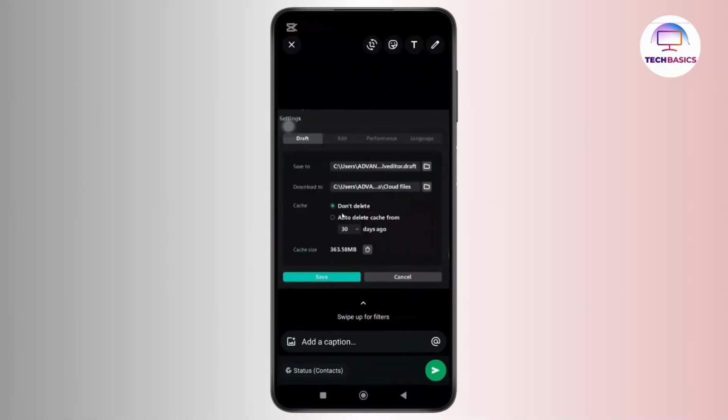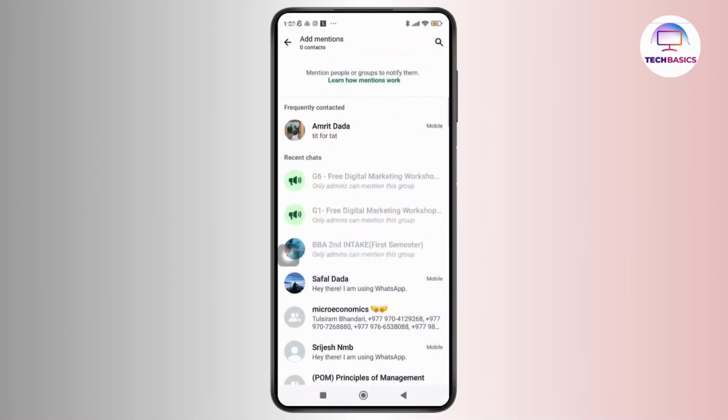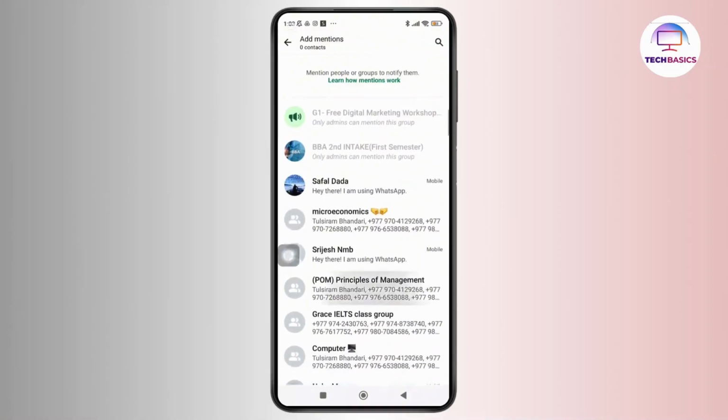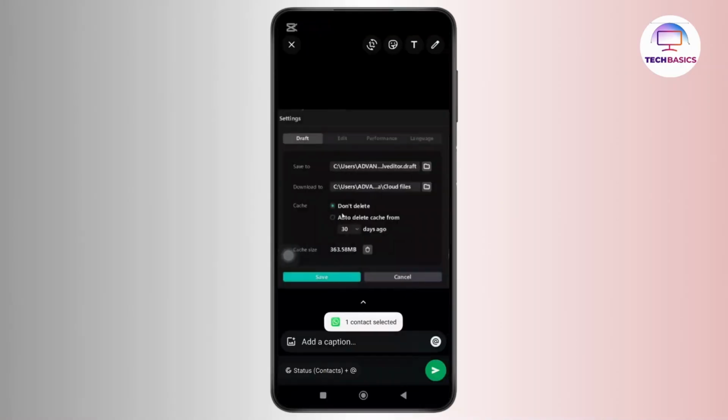Now next, look at the right side of the caption bar and you will see the mention symbol. So simply tap on it to open your contact list. Now scroll through and select the person that you want to tag. You can tag multiple people by repeating this step.